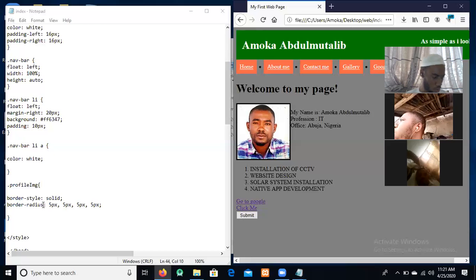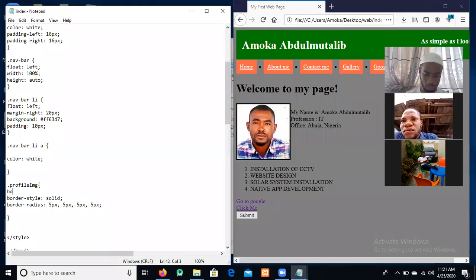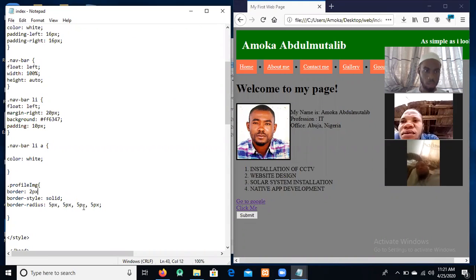Okay, so let's assume my border radius is correct now. Let me just take it to border style, then border. Let me call border here first. Then we'll give it a size, let's say 2 pixel. Then this is my border radius now. Let me just call 1 for now.